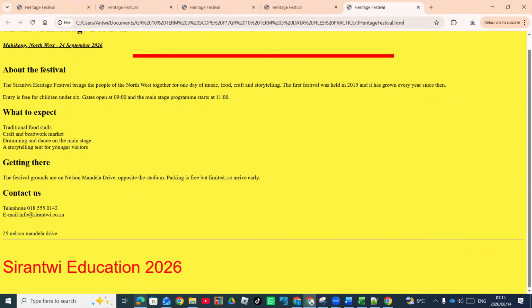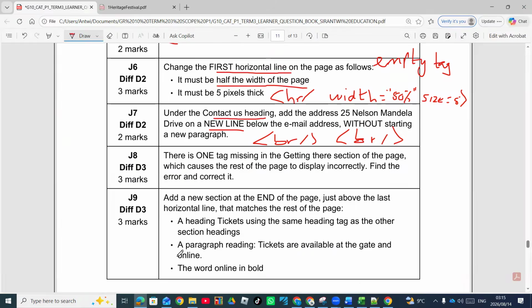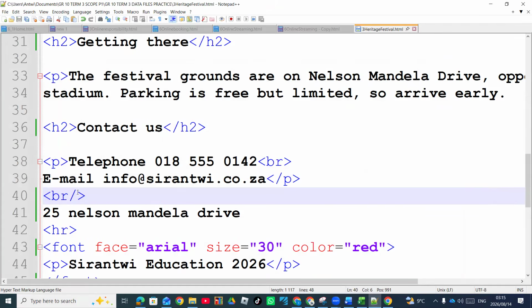If I do not put that one there, it's going to show this. If I don't put a BR, it's not going to push it down. It's going to create a problem for me. So BR means line break. So take note, if you want two line breaks, you put 2 BR.